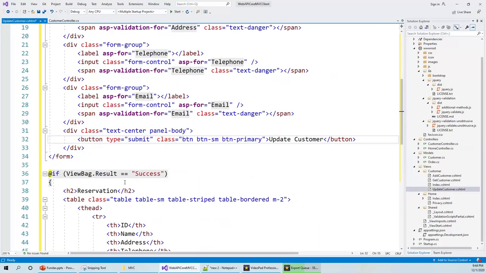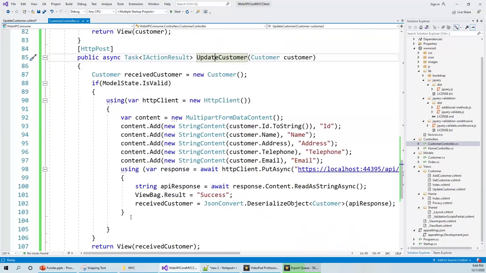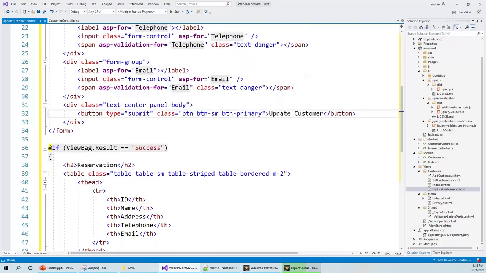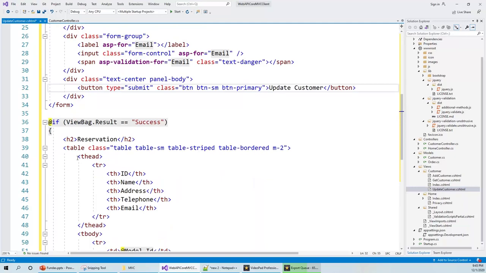Right? And then if ViewBag.Result equals success, I mean if it is a success, which also comes from this ViewBag.Result equals success. Okay, so ViewBag is a dynamic property, and if the result is success, it is returned to the view and it is trapped with the C# code. At sign if ViewBag.Result equals success, because it is an if statement, so it has to be comparing with this string success. Okay, and then it creates a table with table head, and within the table row you have got all the table headings, ID, name, address, telephone, email, much in the same way as the earlier views.